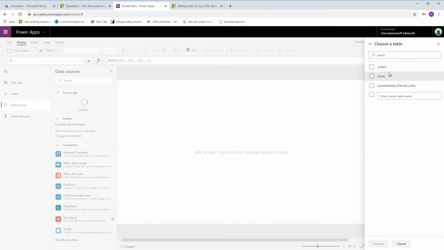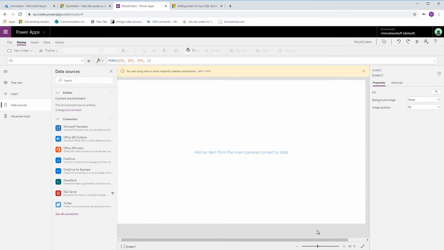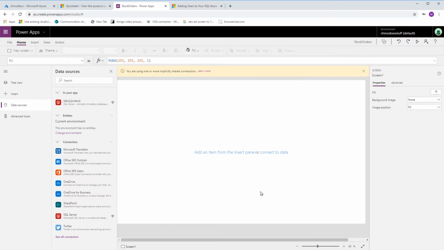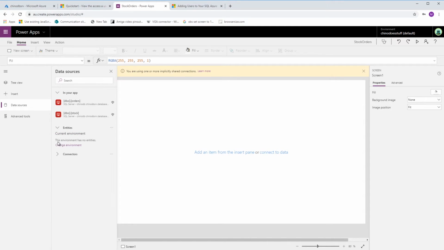Okay, I can see my two tables there now that I've created. I'm just going to add both of those. Click connect. And you can see now in our application, we've got these two SQL connections, one to orders and one to stock, which I guess is great, but let's see the problem that we've got now that we've connected directly to the SQL database from our Power App.